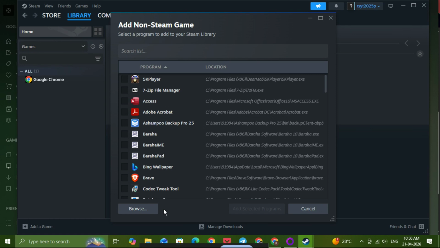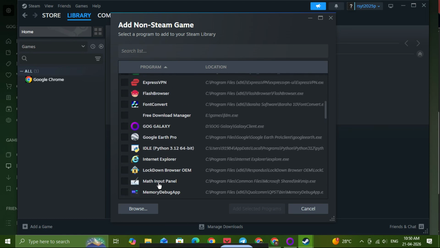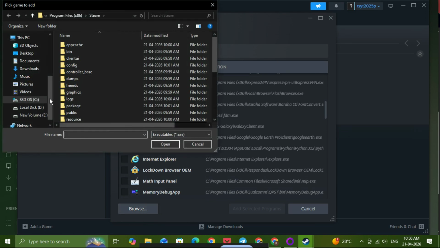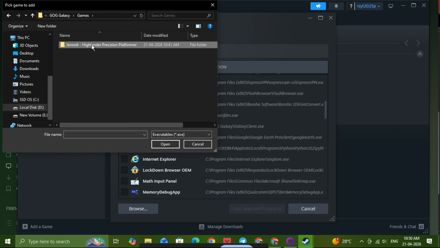Once you click that option, a new window will open with a list of programs Steam can detect on your PC. If your GOG game appears in the list, great, you can select it right away, but if it does not show up, don't worry, just click Browse. This lets you manually find the game's install folder. From there, locate the game's .exe file.